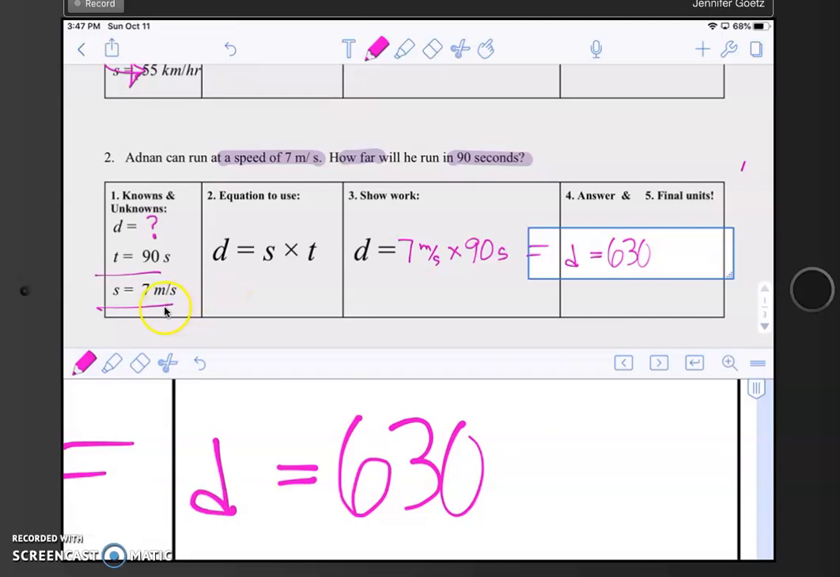What are those units? So I look back at the speed units. Speed is 7 meters per second. So that means our distance should be in meters and our time was in seconds. So since my answer is a distance, it's going to have units, meters. And I'm going to go ahead and add those on there.